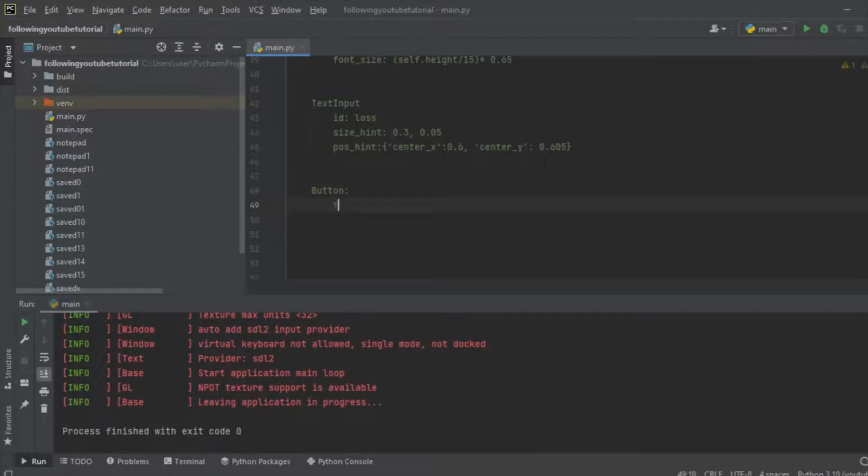1, 2, 3, 4. Text. We are going to name the text of the button, which is Calculate. And the size hint will be 30% on x and 1% on y. For our position, I'll just copy this right over here to save time.